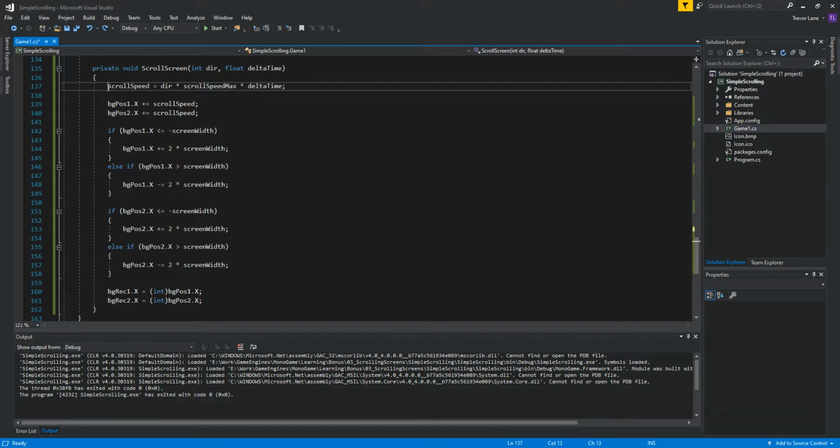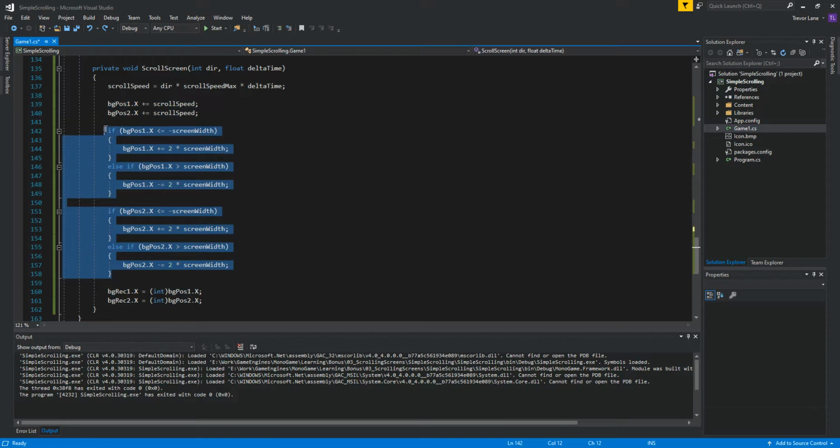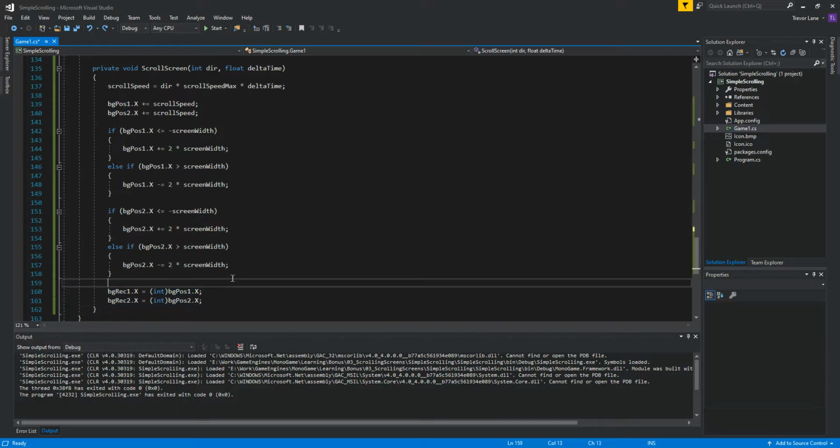So calculate the speed, move the true position, test for collision with the side of the world, and then set the actual draw position. And that is it. Let's go take a look.